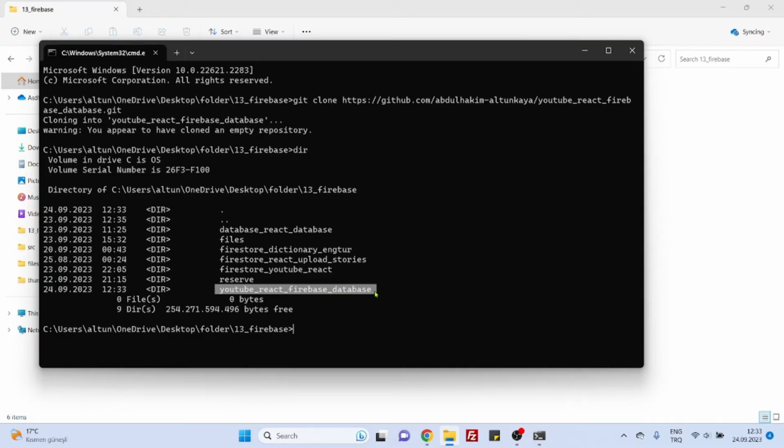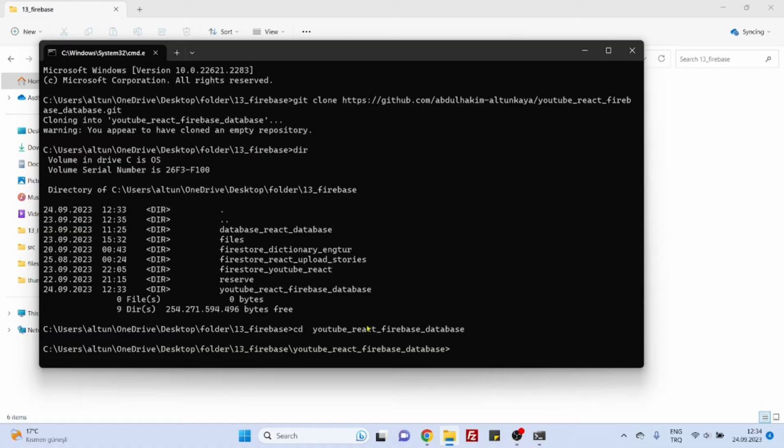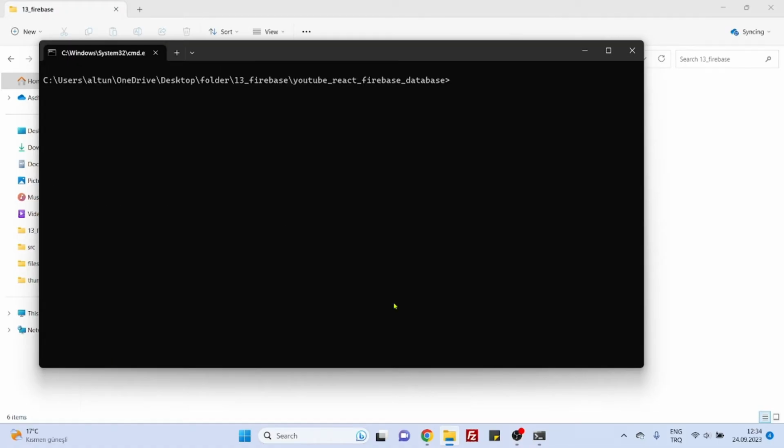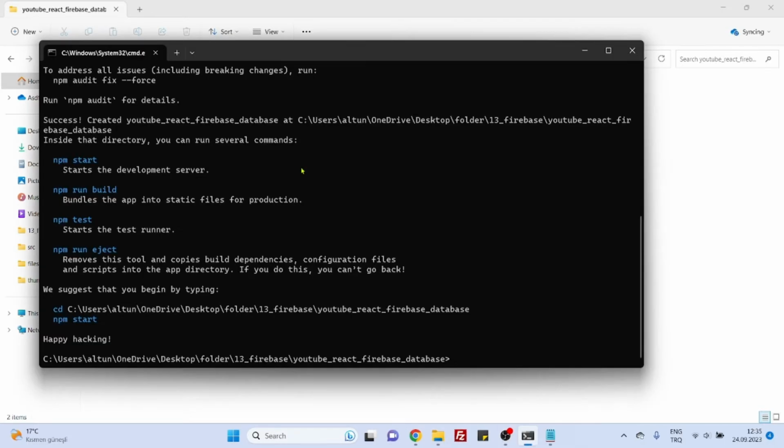And now let's open the directory of our parent folder. This is the project folder that we have just created. Go inside it and clear up the console. Now we can create our application. So npx create-react-app. Our React application is created.